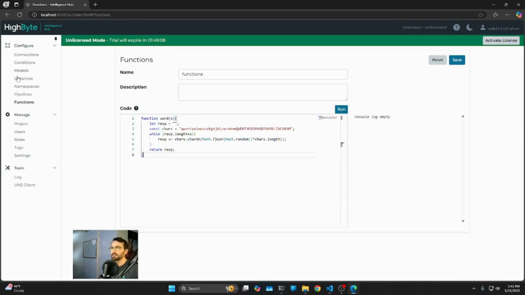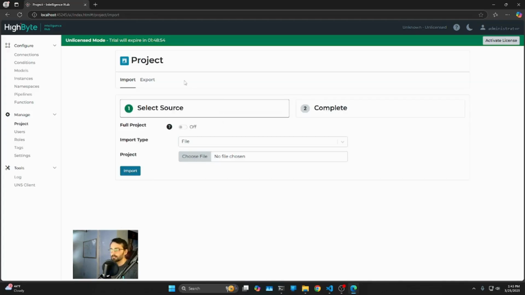All right, so that's our configuration portion of this menu. That's going to cover a lot of how we're going to move data through Intelligence Hub, but let's keep going. Let's look at managing Intelligence Hub itself. So down in the Manage menu, I'm going to start with the project. This is where we're going to import and export projects from Intelligence Hub. So your project is everything that you're looking at. So if I can import and export here, I can import or export a full project.